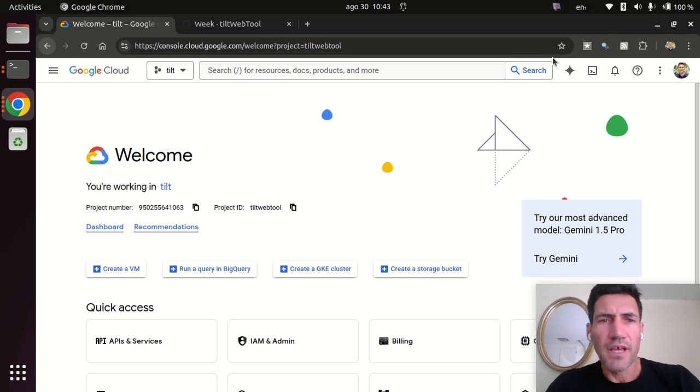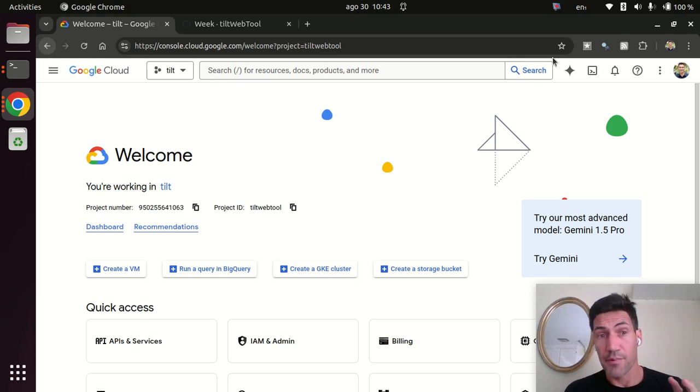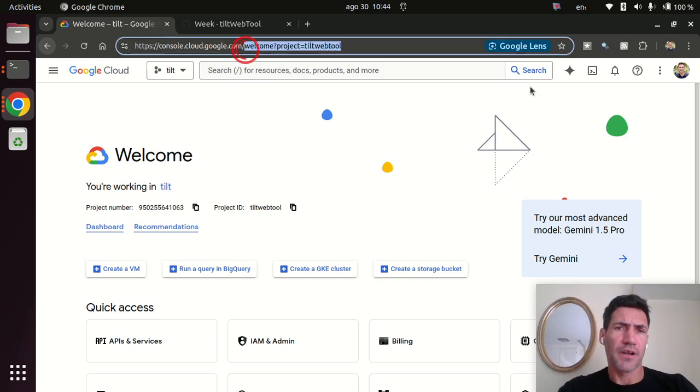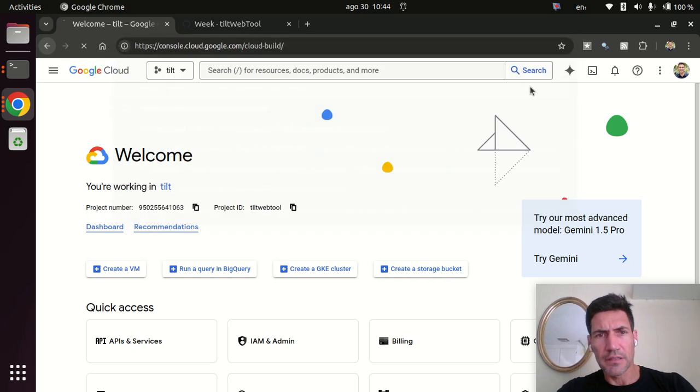In this video, I would like to show how to trigger the rebuild of the user-facing app from the terminal. I start here at the Google Cloud console to show what's going to be happening on the cloud while I do my trick on the terminal. We're here on the welcome page. We're going to navigate to Cloud Build.